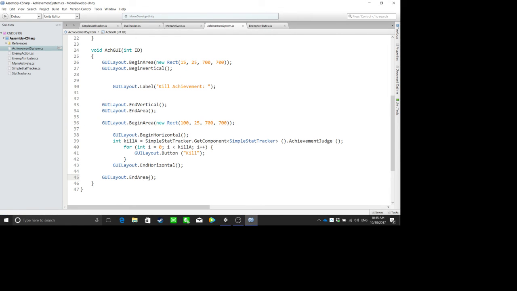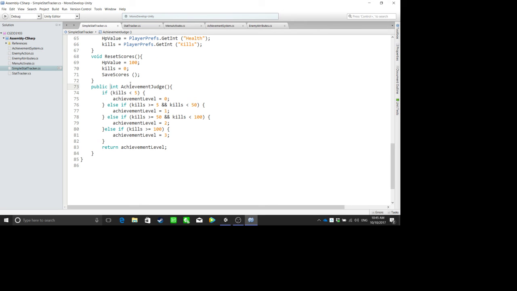Okay, there's some error here in this GUI, but the logic is that you have that button created according to how many you killed, and you do not determine that here. You determine that in this stat tracker. So you use this functionality to determine what your current achievement is, and then you create those badges accordingly with that GUI. Okay, and that's for one achievement.